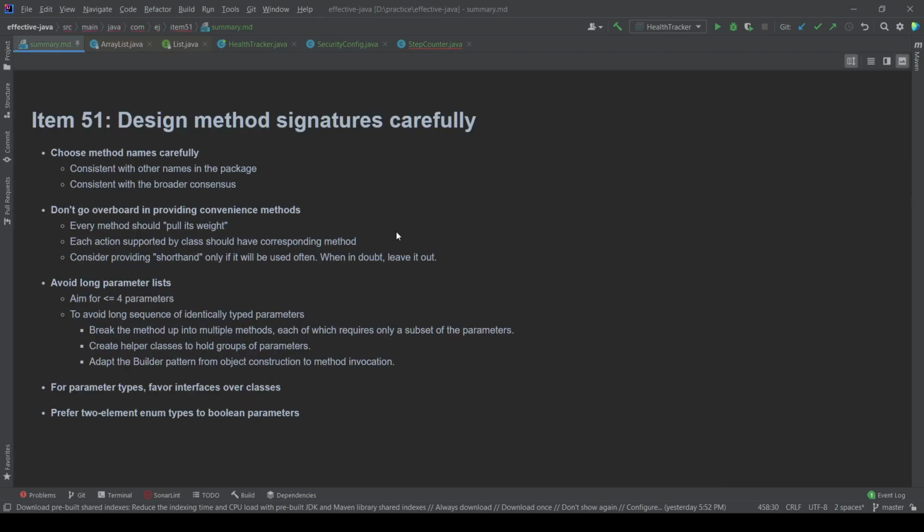So it's very important to understand the current class and its naming conventions. Moving on, don't go overboard in providing convenience methods. Every class which we design has a single responsibility, and to achieve that we have multiple actions, which are basically the methods. Every method which we define in a class should pull its weight. We should be able to say what is the purpose of this method.